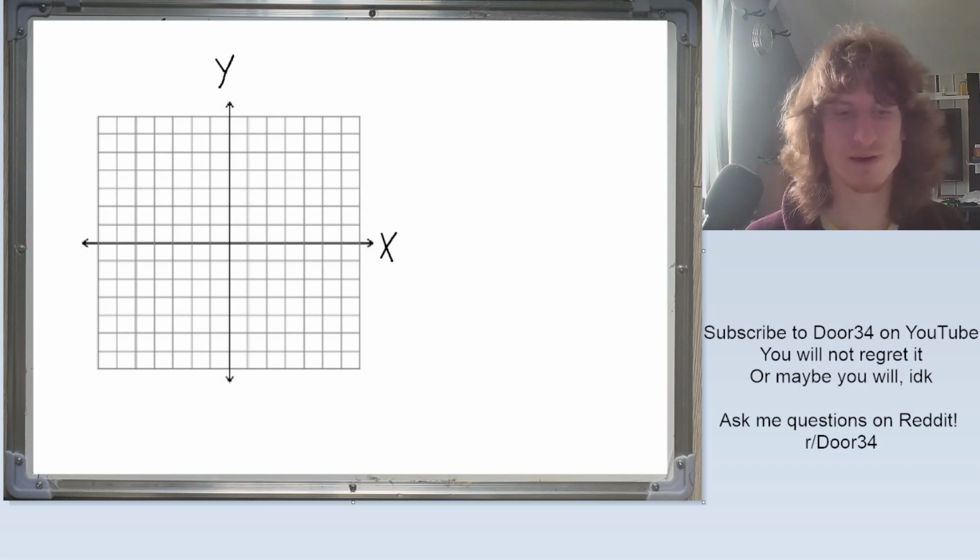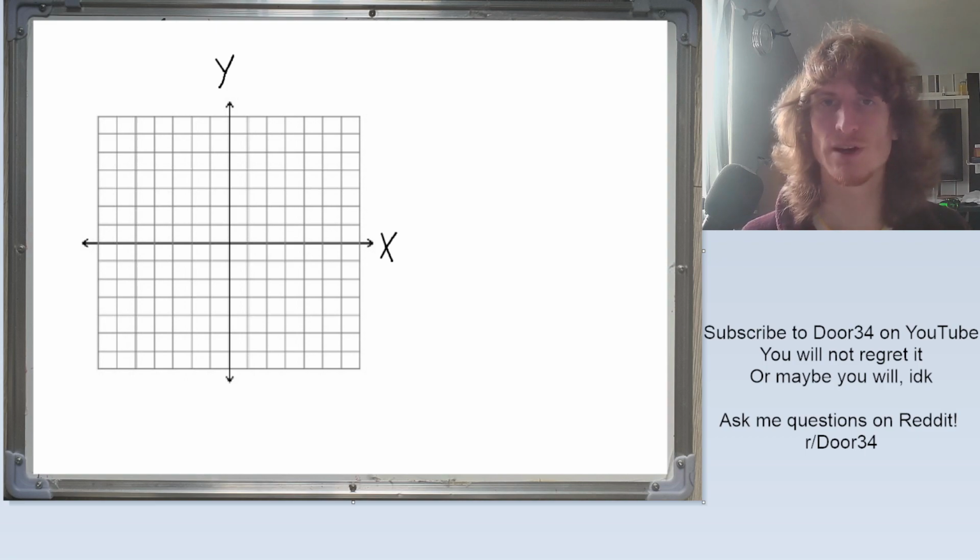So far in our little algebra series, we've looked at the basics of equations and expressions and polynomials and all that good stuff. But what we haven't touched upon yet is that within those equations, there's actually a lot of geometry hiding, and we're going to explore a bit of that today.